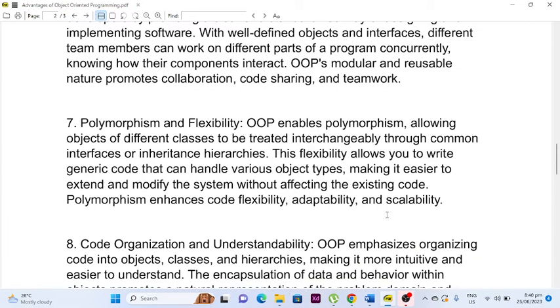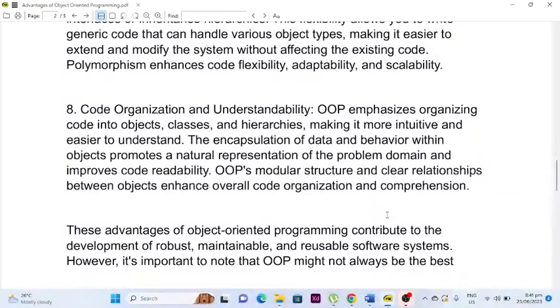Number 7, polymorphism and flexibility. OOP, or object-oriented programming, enables polymorphism, allowing objects of different classes to be treated interchangeably through common interfaces or inheritance hierarchies. This flexibility allows you to write generic code that can handle various object types, making it easier to extend and modify the system without affecting the existing code. Polymorphism enhances code flexibility, adaptability, and scalability.